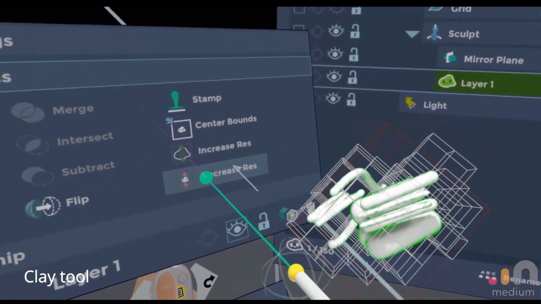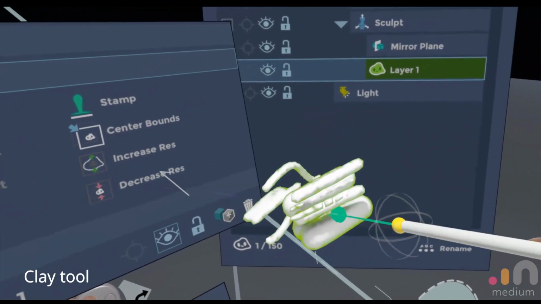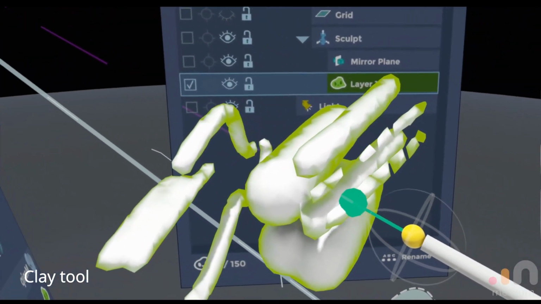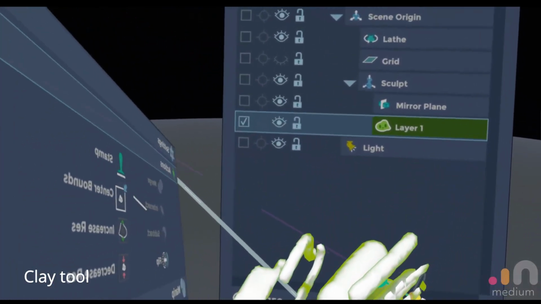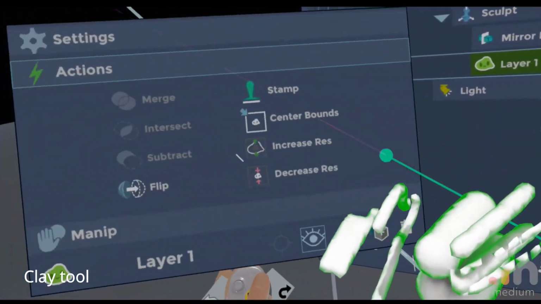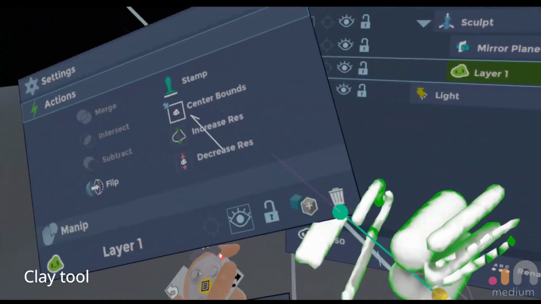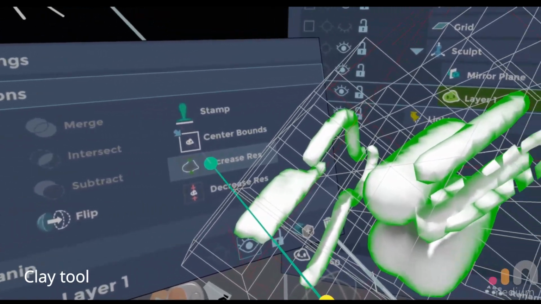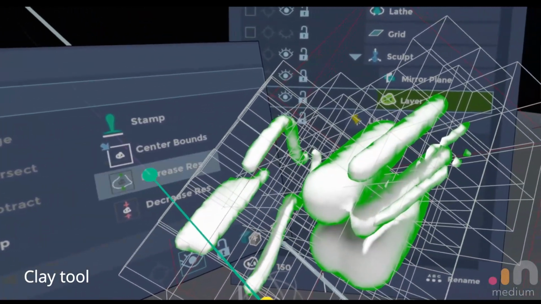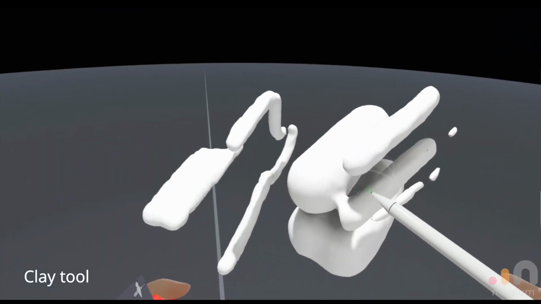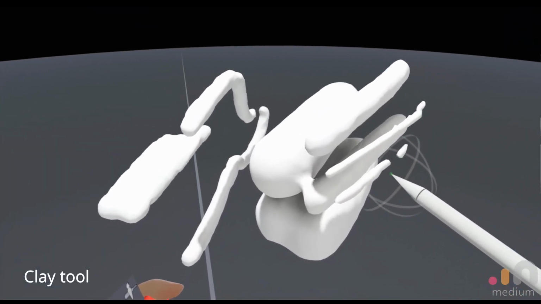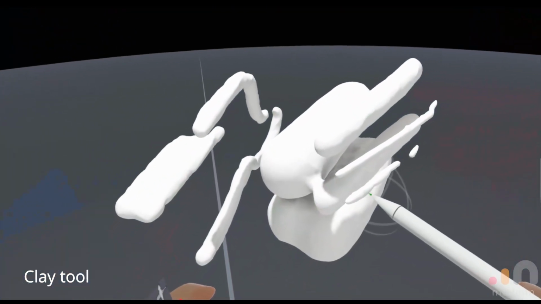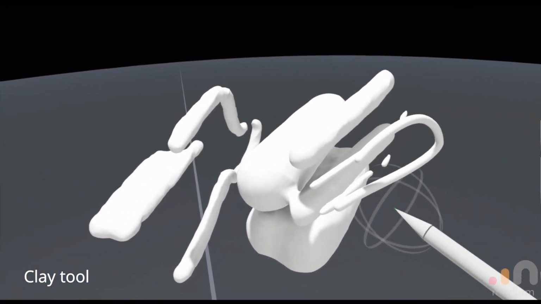Let's decrease it just to see. You see the squares get larger, and at the same time the shapes break up. It means you are in a lower resolution state, which means less detail. And the opposite holds true. If you increase the resolution, and increase it some more, you can draw pretty fine lines.